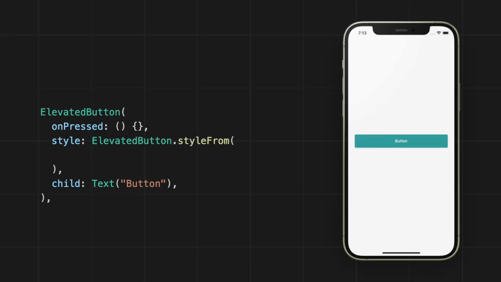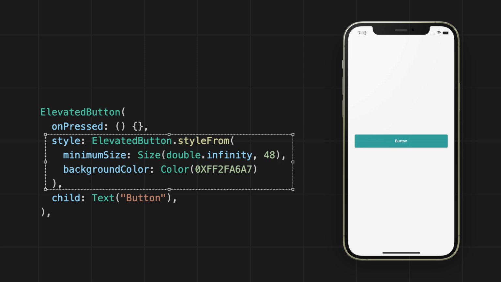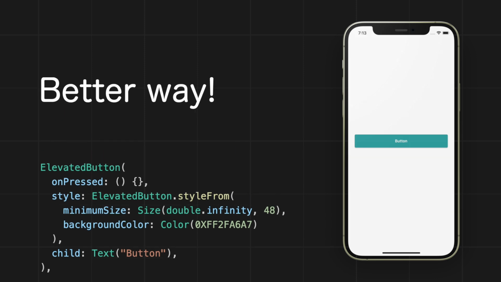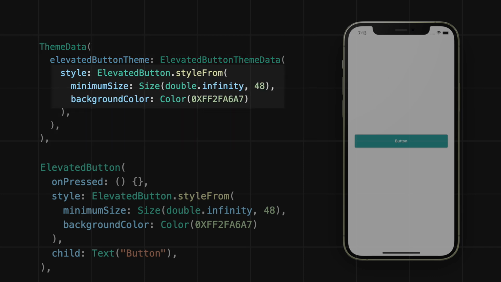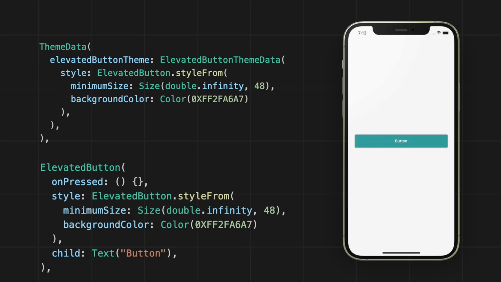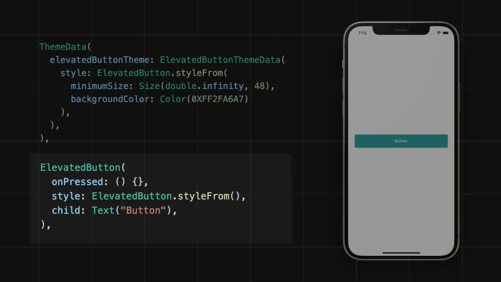Many developers define their button style within the button widget, but there's a better way. By going to theme data and defining the style within elevated button theme, now you don't need to define the style on each button.